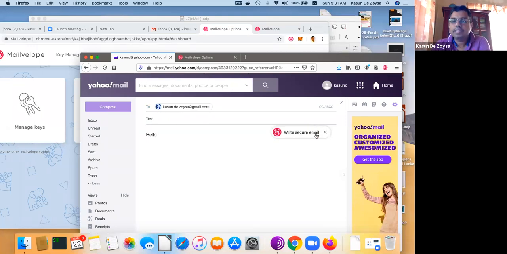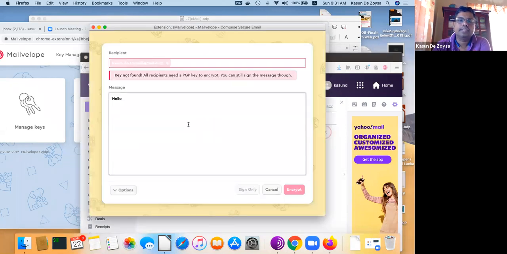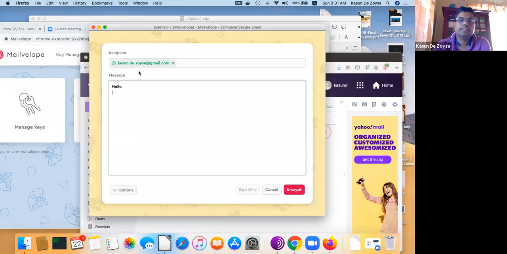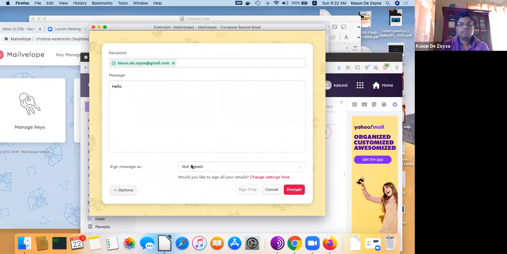Right? And then there is a button here, this Mailvelope button. So you can write the text here and press the button, or you can press the button and write the message there. So either way works. Right, so you do it like that, and then you have options for what to do. So you see, when you press that, it says the message has not been signed.